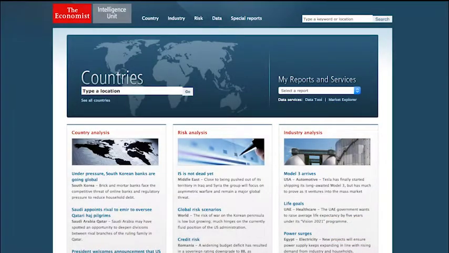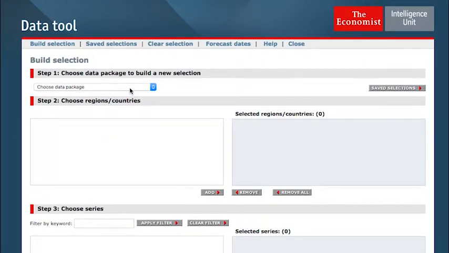You can find our City Data content on the eiu.com website by hovering on the Data tab and clicking on the Data tool. We have made it as easy as possible for you to view, select and download the data you require.